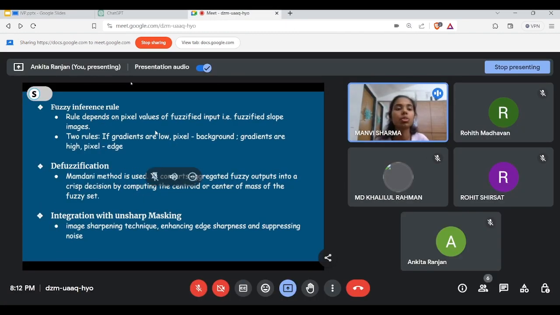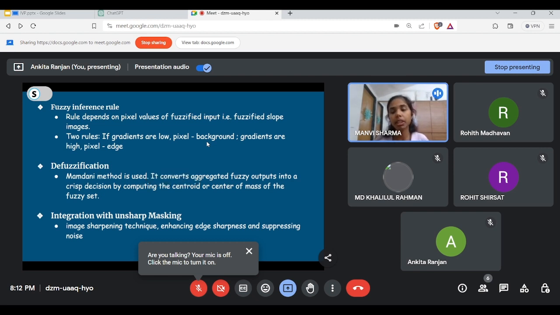Now we come to the fuzzy inference rule. This rule depends on pixel values of the fuzzified input, that is the slope that we have obtained in the fuzzified image. So we have two rules in this problem. If gradients are low, then we consider the pixel background to be black, and if the gradients are high, then we consider the pixel as edges.